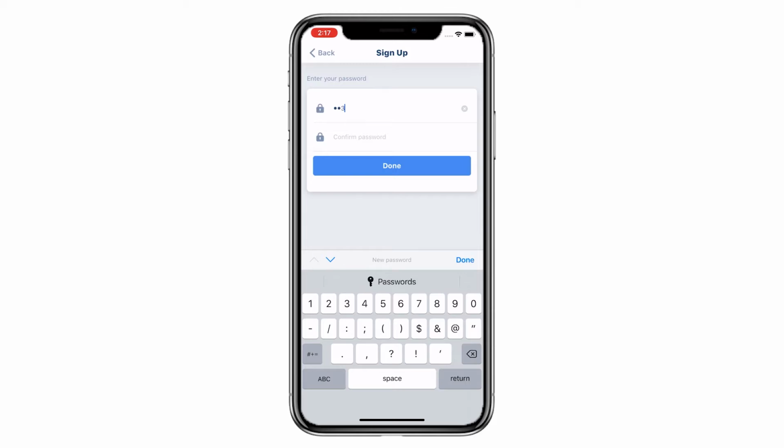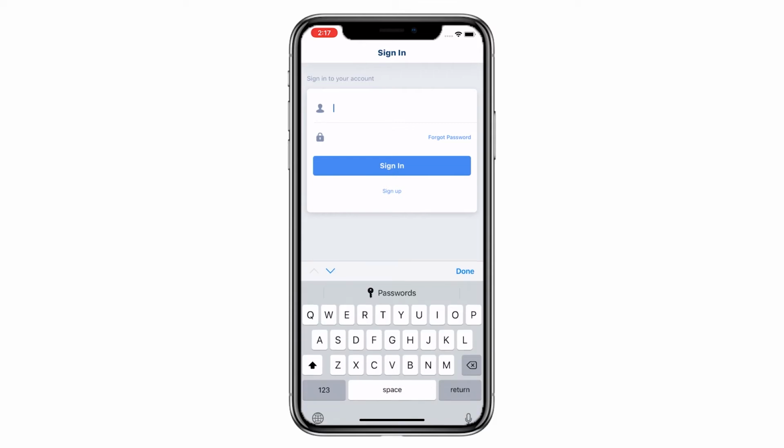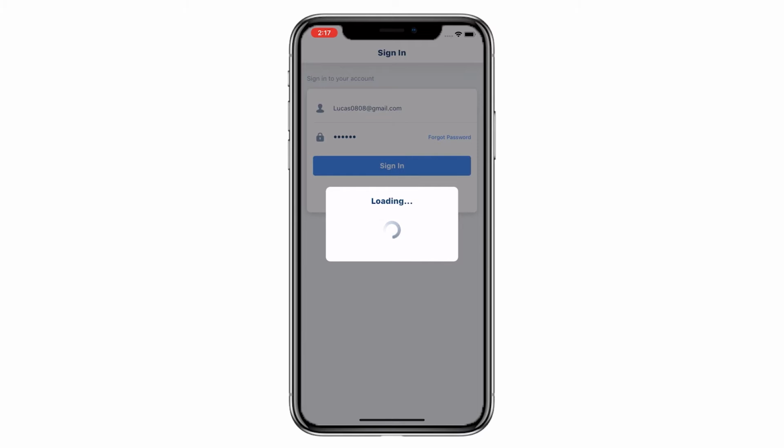Enter your password. Confirm your password. The account has been created. Click Done. Sign in the app with your email and password. Okay, you can use the app now.